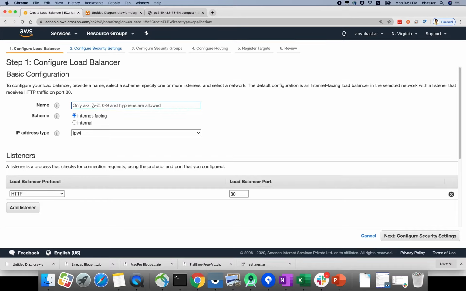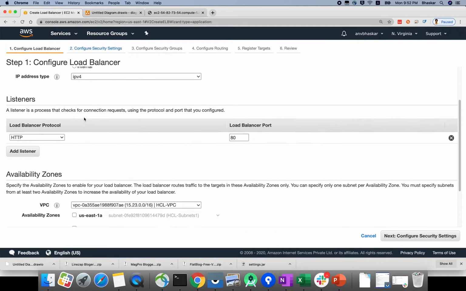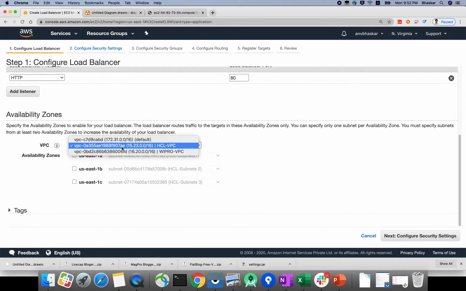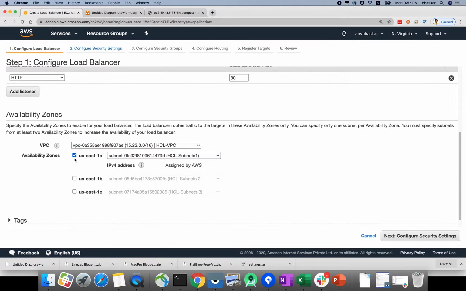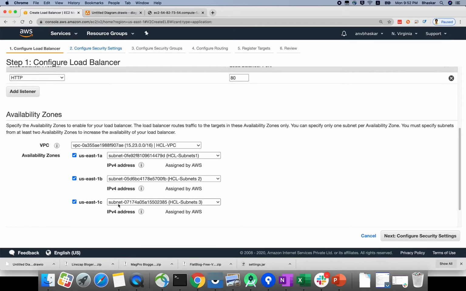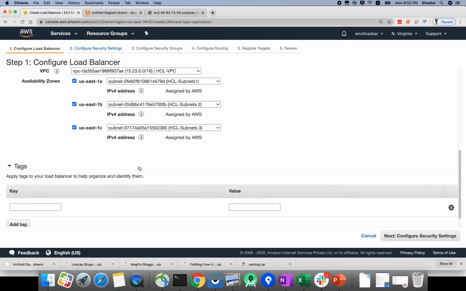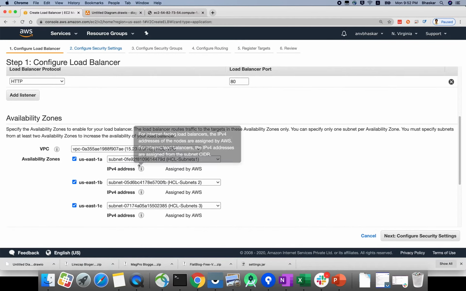Here you can provide your load balancer name. I'm giving Java Express ELB. It is internet facing, so you can access it from a website, www. By default the HTTP port is available. You need to add your subnets. While creating an auto scaling group it can add any subnet, so we need to configure it so that it will be available in every zone, any data center. No actions here.